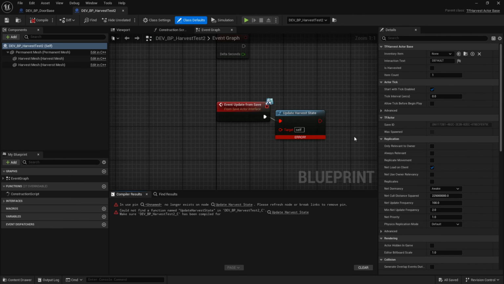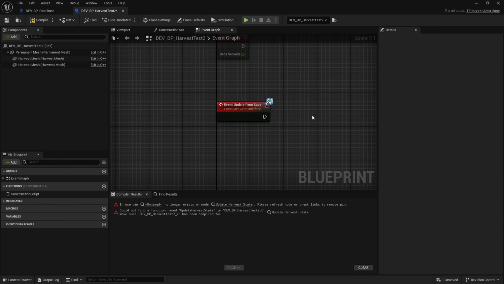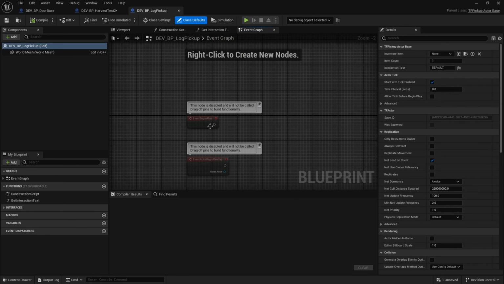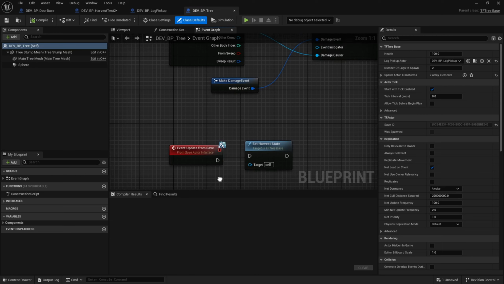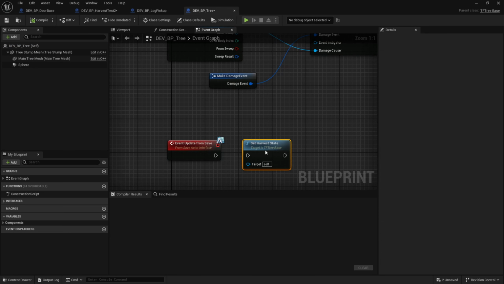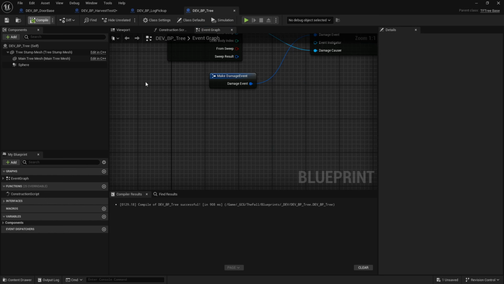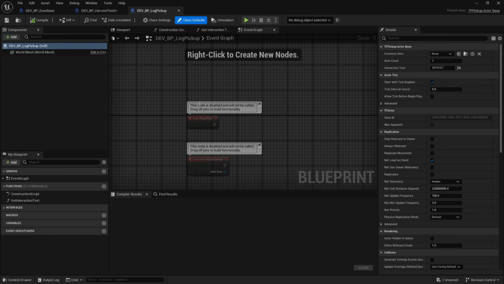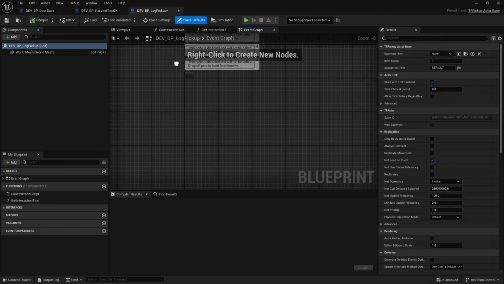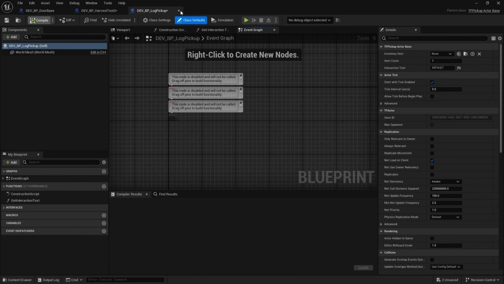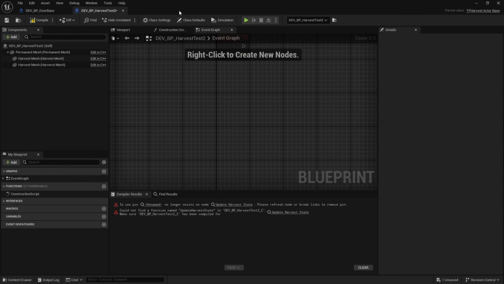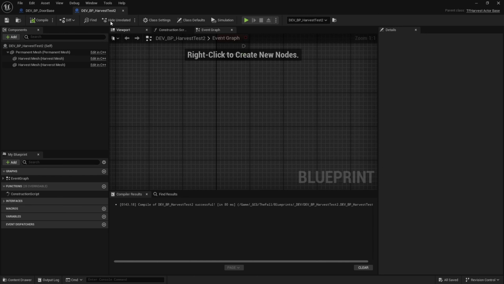The log, as you can see, we have an error. Nothing there. And the tree update from. Okay, so I'm going to get rid of that. I'm going to compile and save the tree. Hopefully nothing errors there. Log pickup. Don't think we added anything in there. I think we're good. Compile and save. Close that out. Harvest test 2. Compile and save.